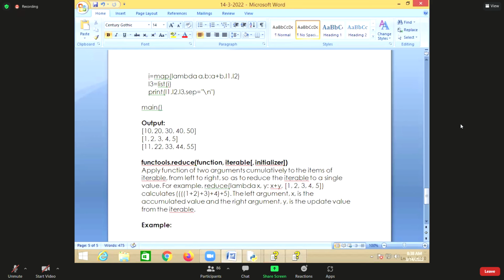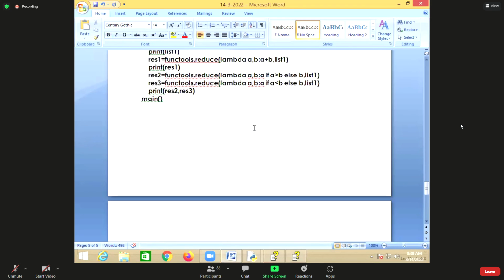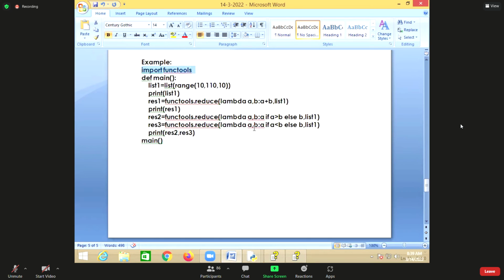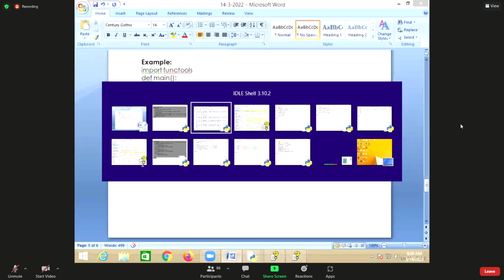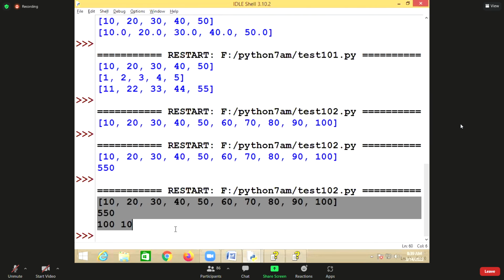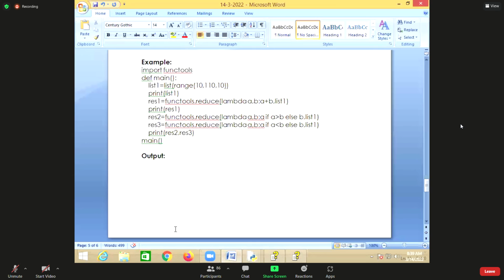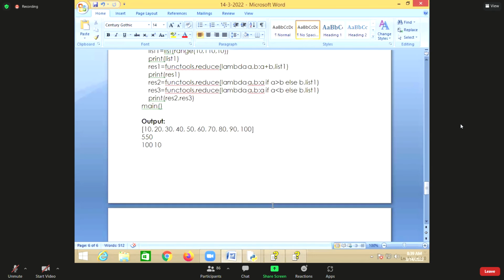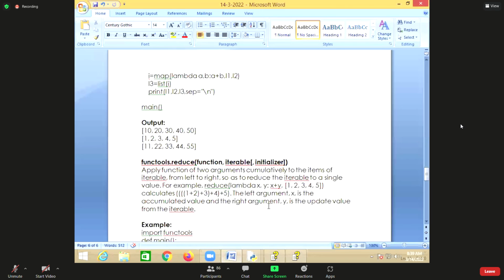So for reducing, it again uses lambda functions. Lambda functions are inline functions, and they take two arguments here.